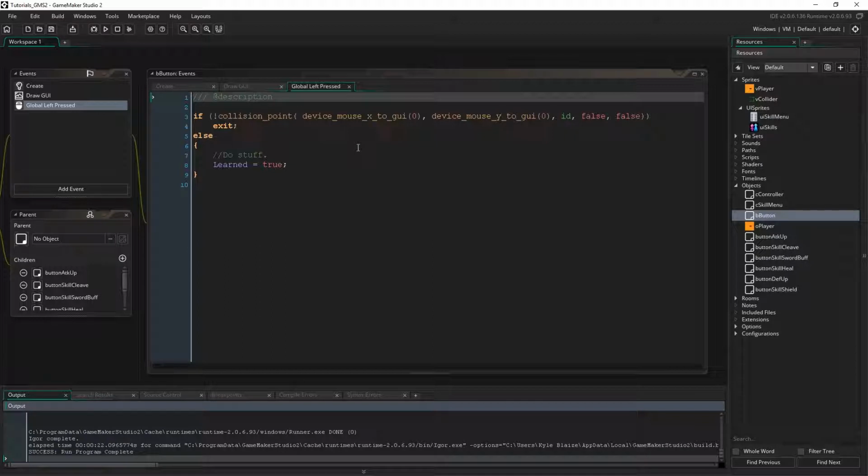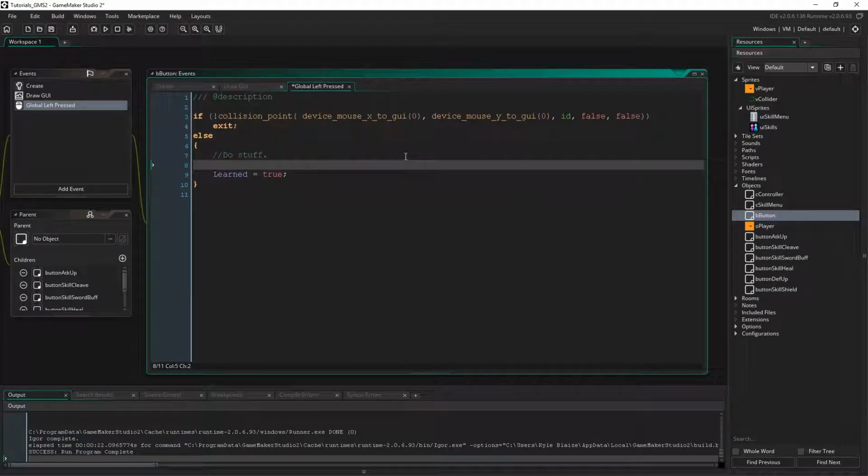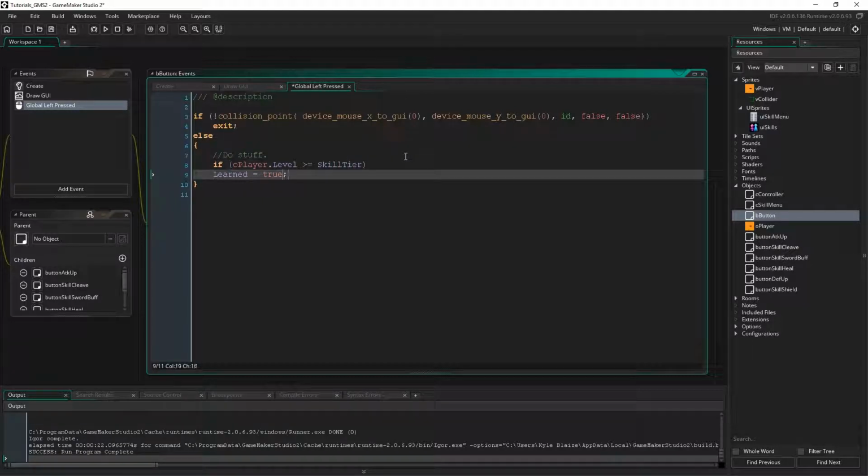Well, here in the global left pressed, the first thing that we're going to do is a check here. So let's check first. So if oPlayer, I hope this works because I haven't tested it. If oPlayer.level is greater than or equal to the skill tier, then learned equals true.